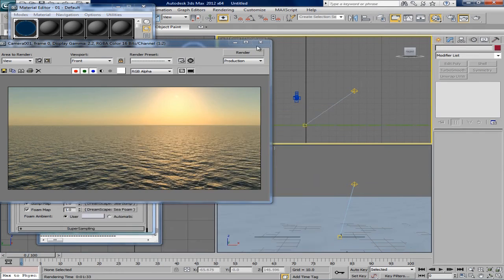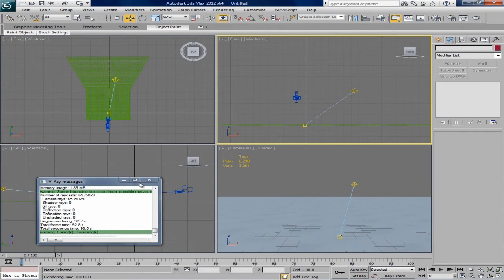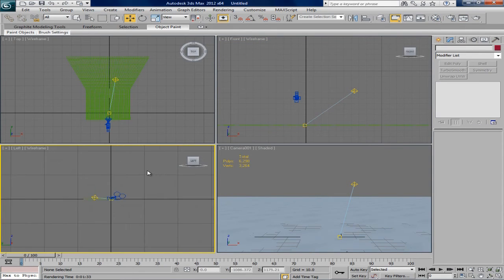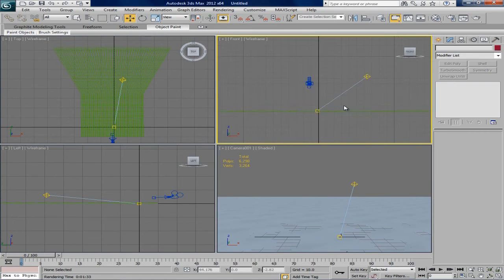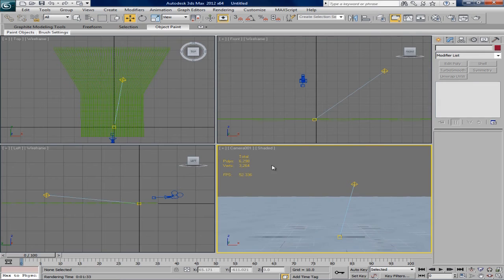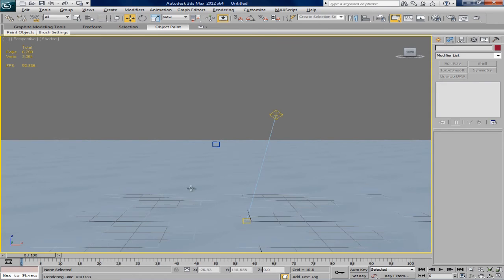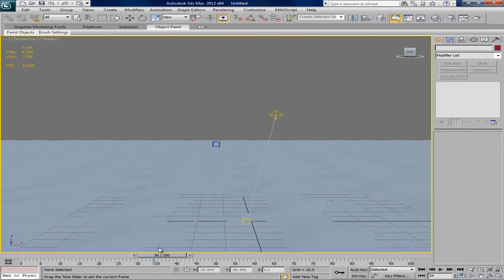Okay, so that's the tutorial. I hope this was really simple, because we didn't really do anything advanced, I would say. Also the water is animated, so if you want to actually make an animation, if you scroll through the timeline, you'll notice that the water actually moves.